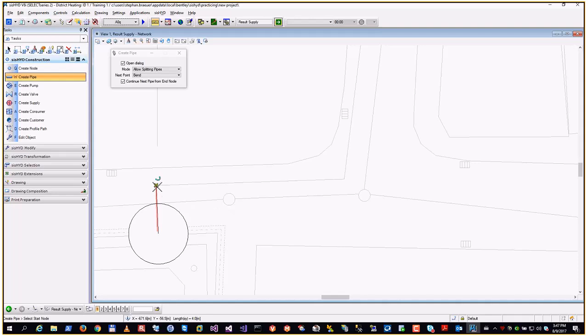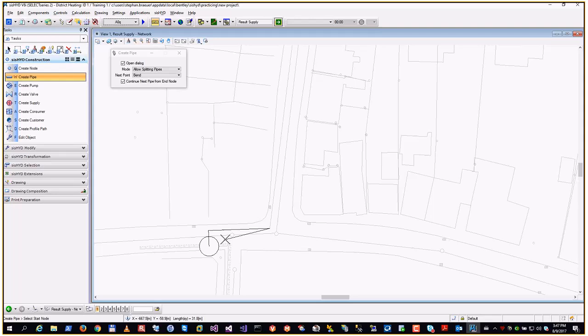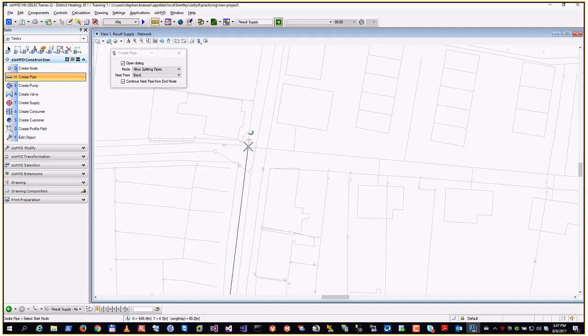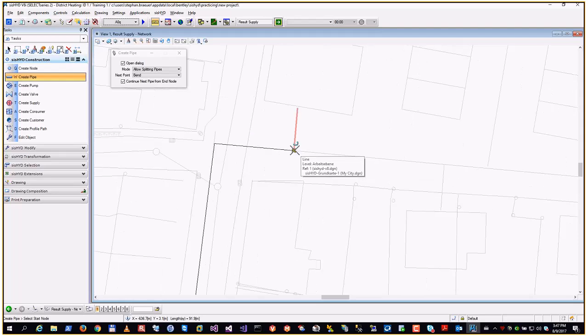I just move on the background map. It snaps to the corners and to the endpoints of pipes. So I create the bends, move up here. This is, I think, another bend. And I put here in this spot my first end node. So another click would add a bend.